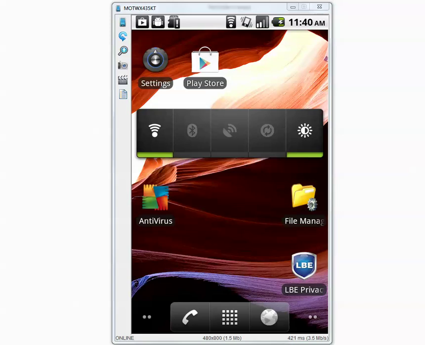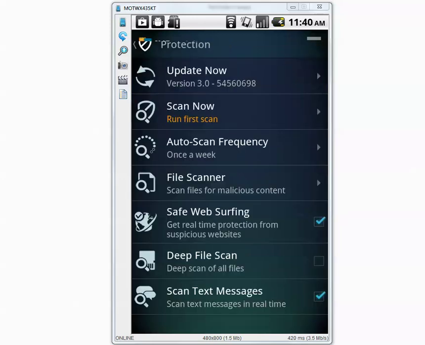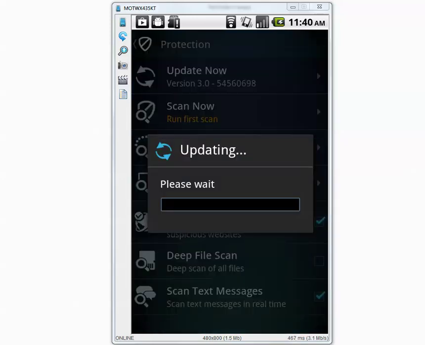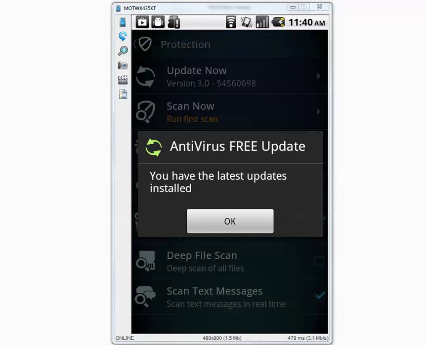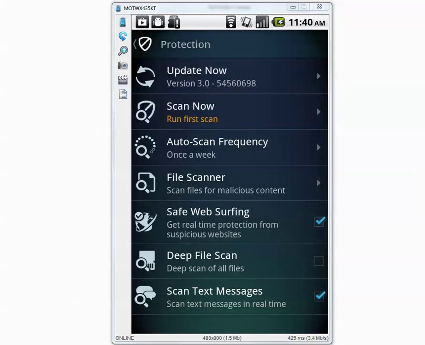Let's go inside AVG protection, update the application database right now, and you have the latest update installed. I'm going to check the deep file scan option on the bottom.